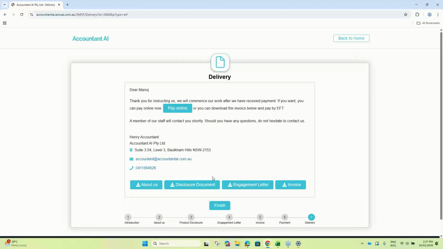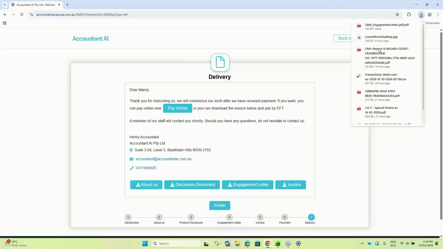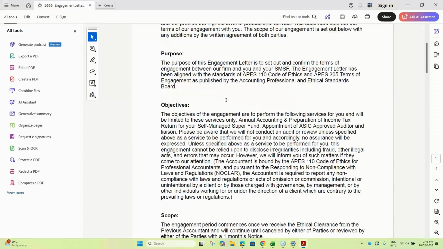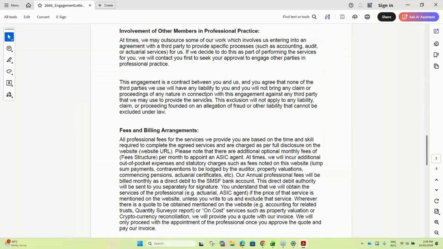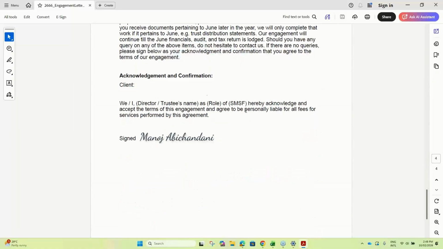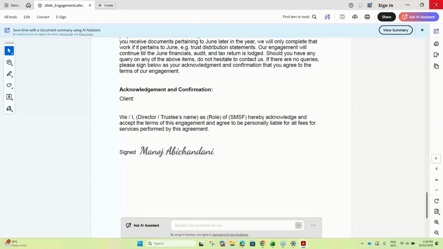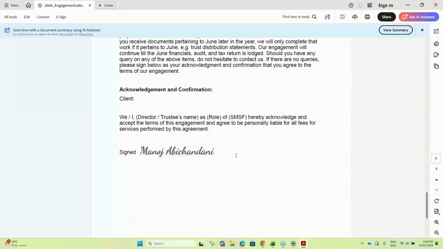So we can choose to pay by EFT, which means that all they have to do is ring you and then get the documents from you. And this is the document, which is the about us, the product disclosure, and the engagement letter, which they signed, has already been prepared, and you can see that the signature would be at the bottom. So they're basically ready to go, as a new client.